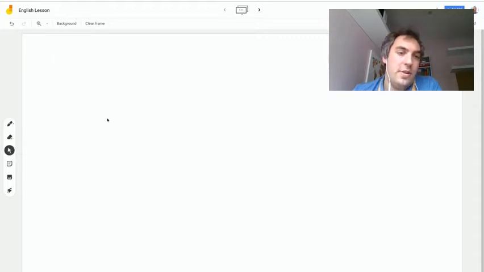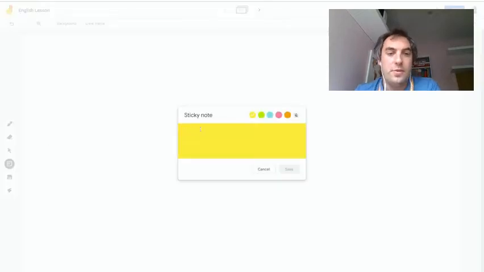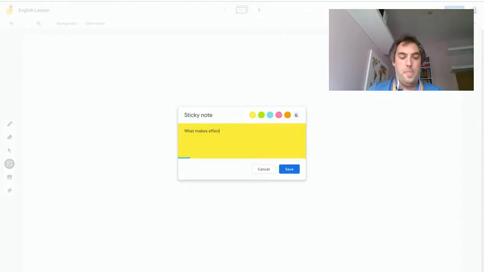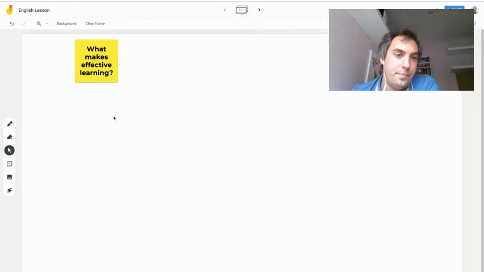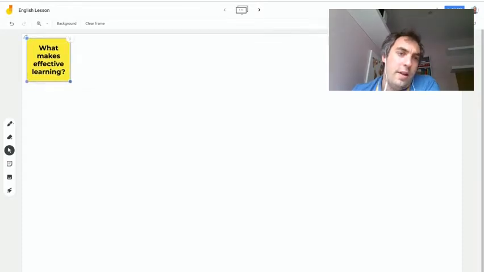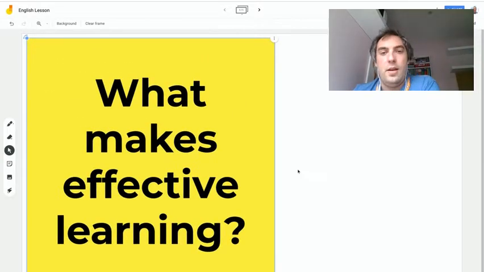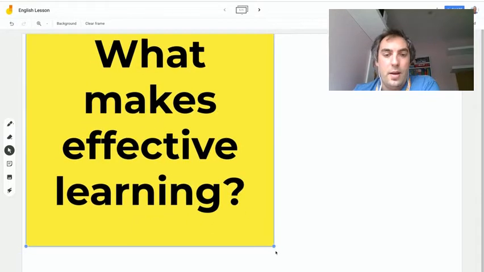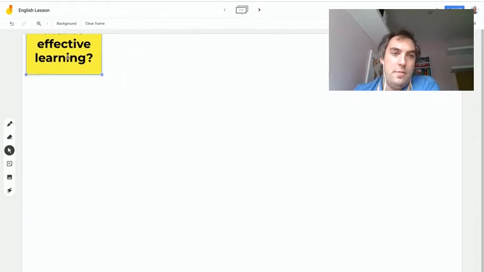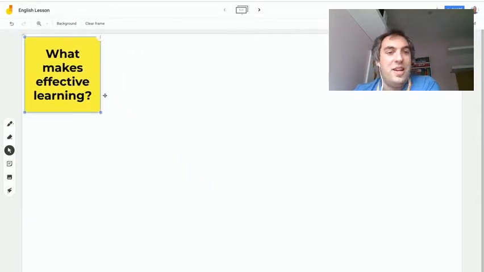The select tool means you can select an asset. So for example, if I wanted to put some writing in, I could say, what makes effective learning? And again, I can change the colors. That's quite useful if you want to classify things, if you want to put everything about one topic in one color. So maybe questions are always yellow. And then if that's too small, I can just make it really big. I don't know why you'd ever want it that big. Or you can make it a reasonable size there.